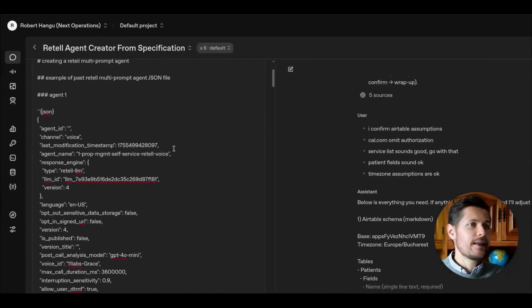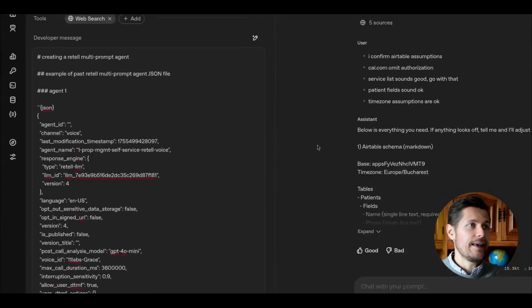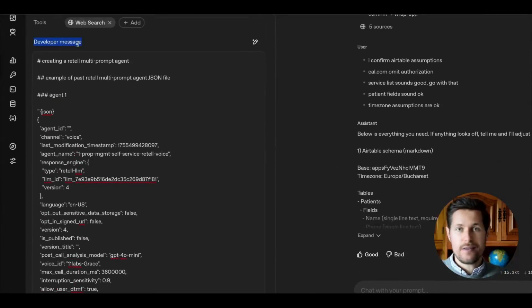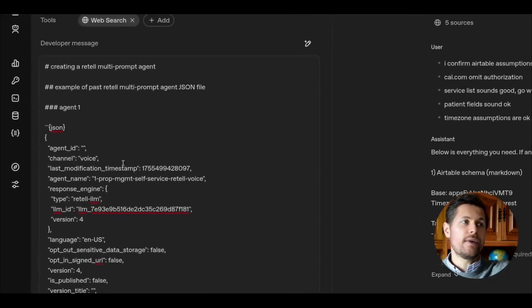And then basically the interesting part happens over here in the developer message. So this is the system prompt. This is the prompt that governs this whole generation of the Retell JSON file. All right, you don't have to write anything down. I will share this complete file together with the Retell AI agent file in the description below that you can download for free and play around with, okay? But now I'm going to walk you through this a bit, okay?